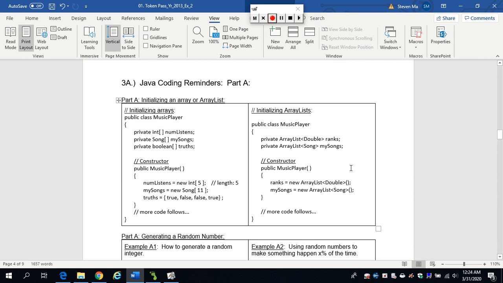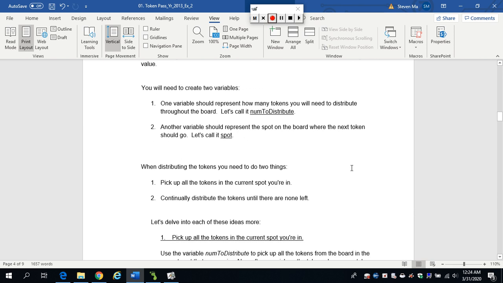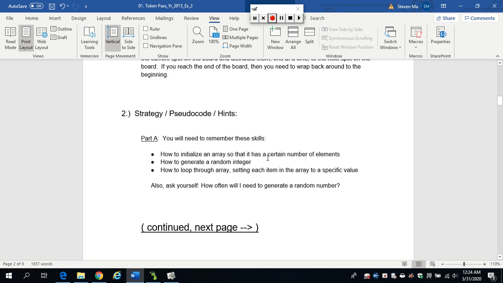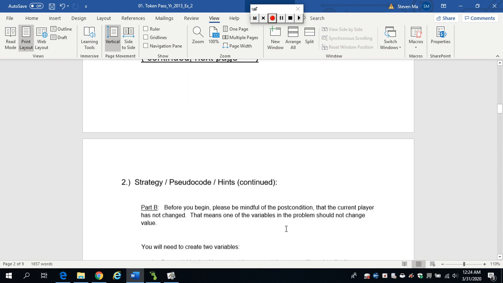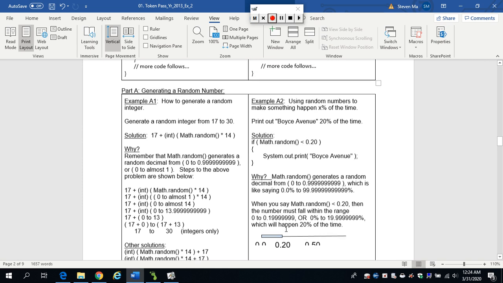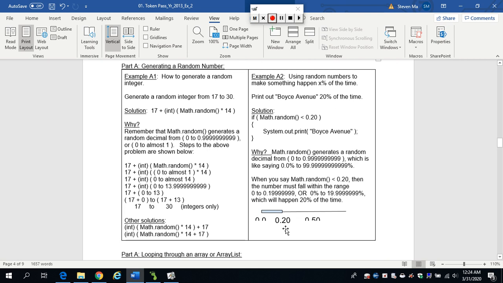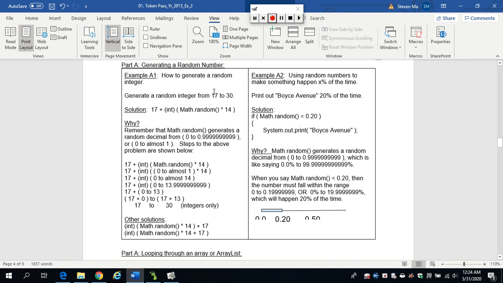Let's look at the second part of the hints of part A. So the second part was how to generate a random integer. So, how to generate a random number. So, let's think about generating a random integer. Let's say I want to go from 17 to 30 inclusive. Here's my solution: 17 plus (int) Math.random() times 14.